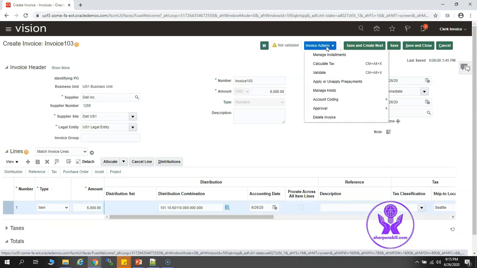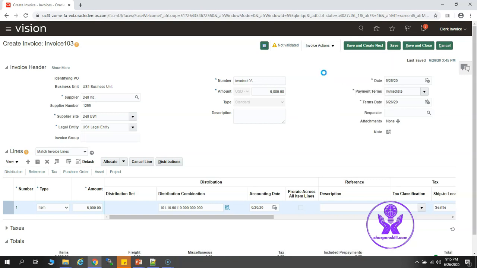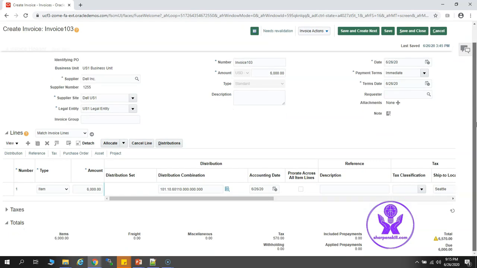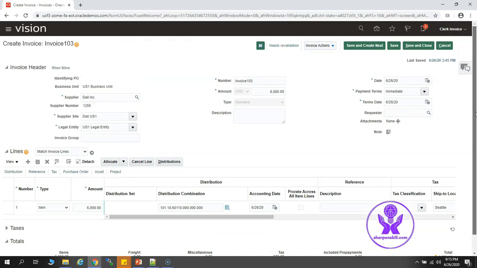So status is not validated. Now validate. Needs revalidation. It's because of the tax implication. So the revised value is 6570 because $570 is for tax. So revise the amount at the header level. Click save.